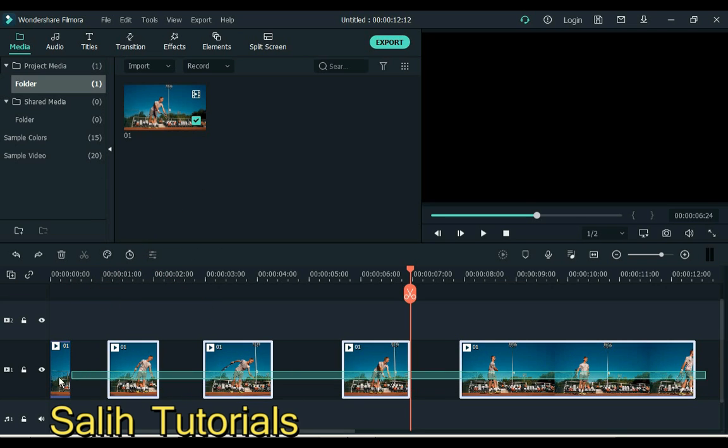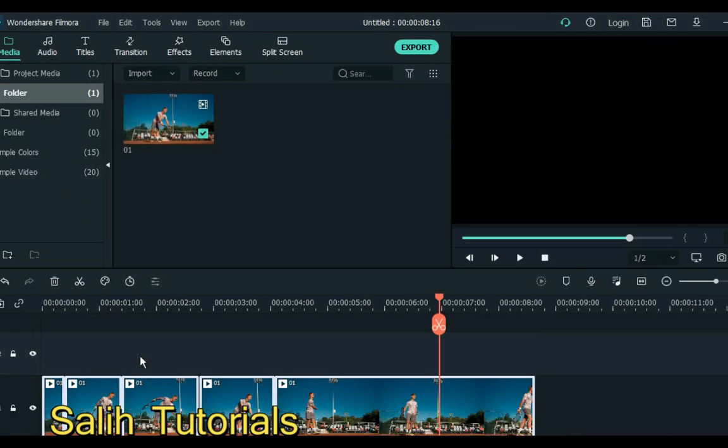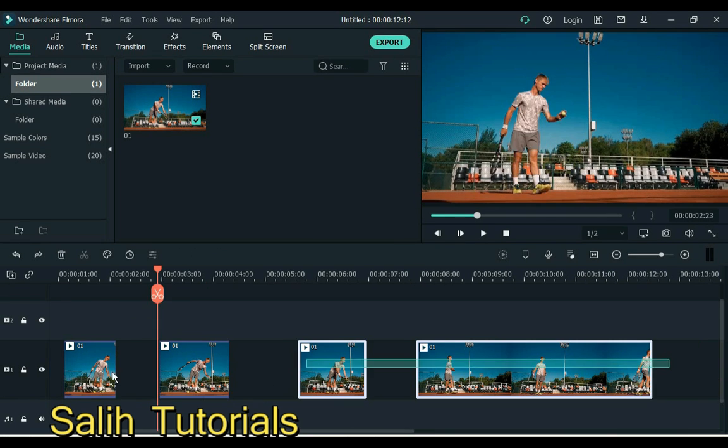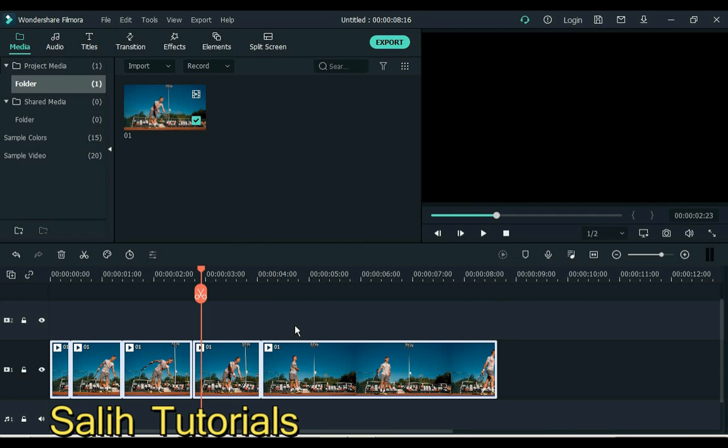Select the video clips between which you want to close the gap and right click the mouse. Click on close gap. Or select the video clips and press the shortcut from the keyboard. The shortcut is Alt plus delete.